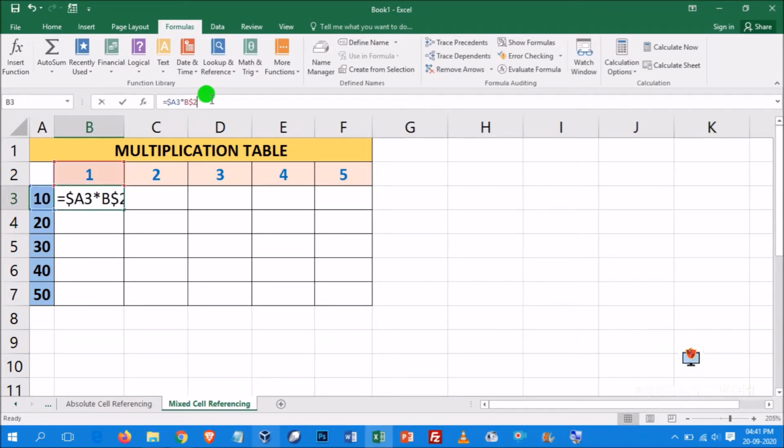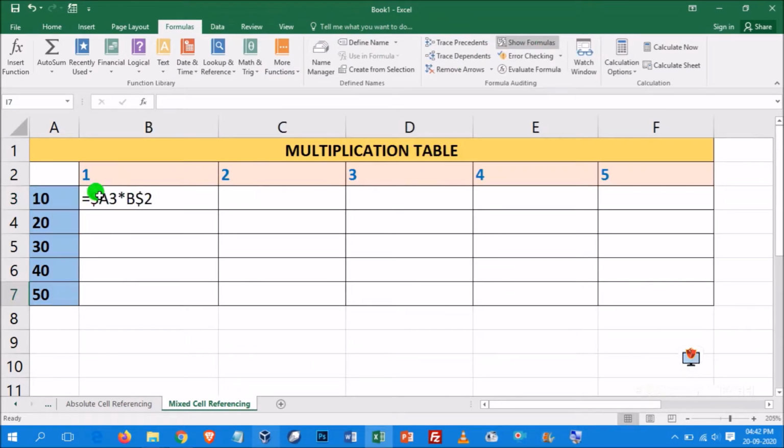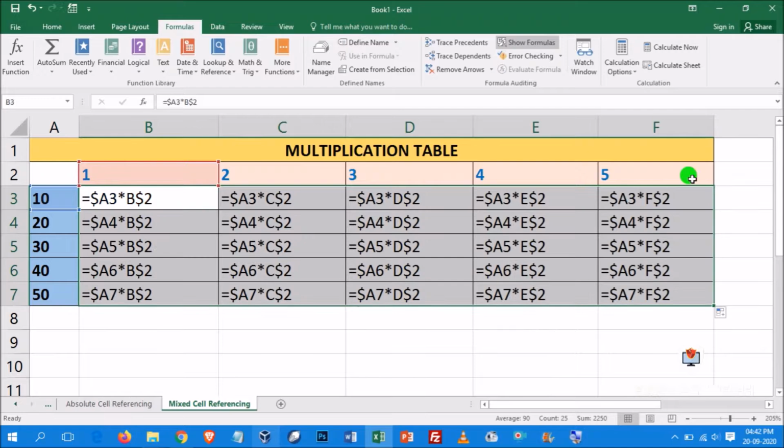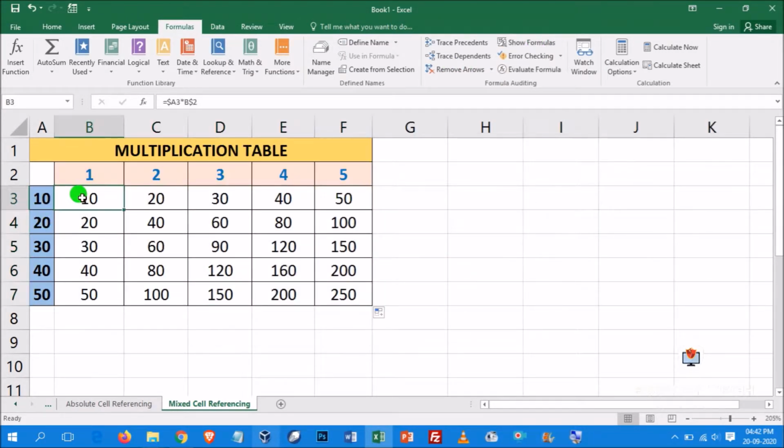See, what I've done is I have multiplied $A. That means whenever I'm copying this side, A3 has to be fixed, and whenever I'm copying this side, B2 has to be fixed. So let us go this side and let us copy this side and check it. You see here 10, 20, 30, 20, 2s are 40, 40, 3s are 120, and so on.